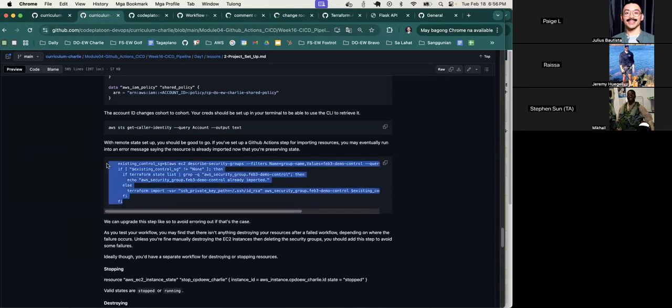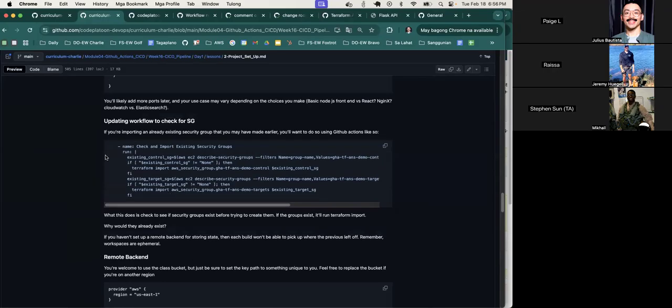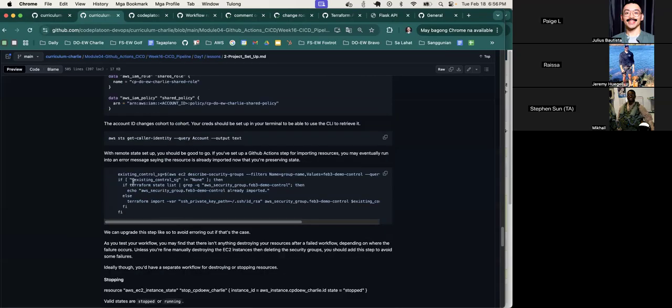If you run into an issue with your import step later on, which you might once you set up your remote backend, because if it's already been imported and the state is saved to the backend, then it's going to throw an error saying this has already been imported. And so we could update our conditional check to say if it's already imported, then just print out this message. Otherwise, we run the import command.